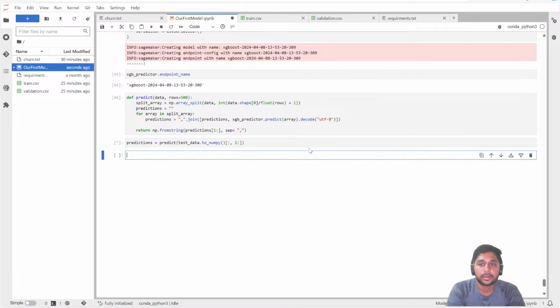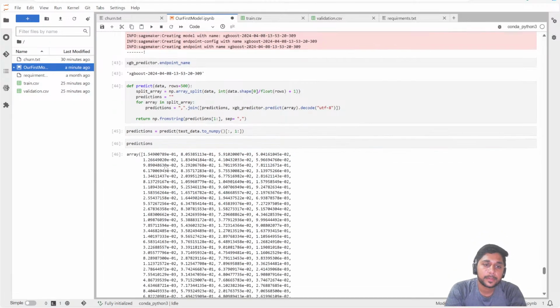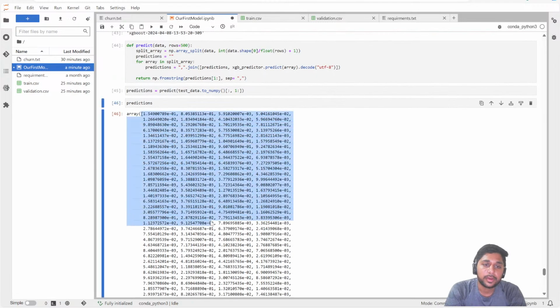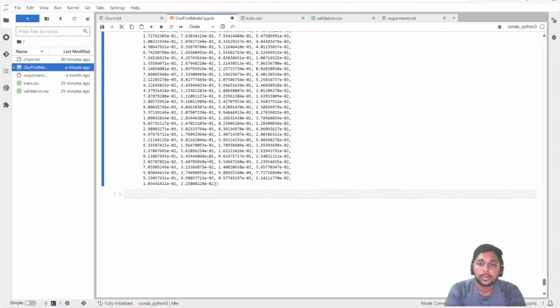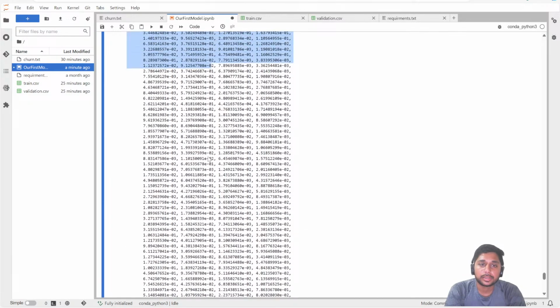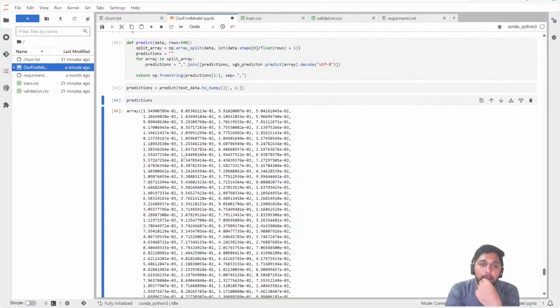So let's do it. It has been executed. Let's see the predictions. You can see we have got the results. There are multiple results, but we are not able to tell whether it is going to churn or not, because this is in an array format.